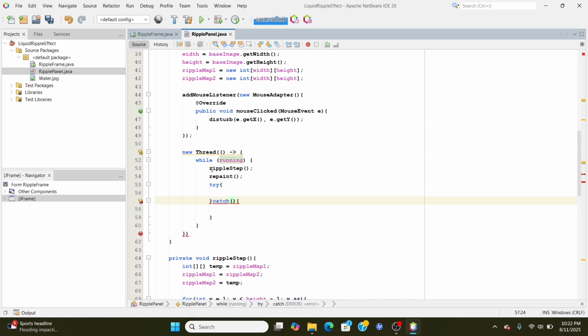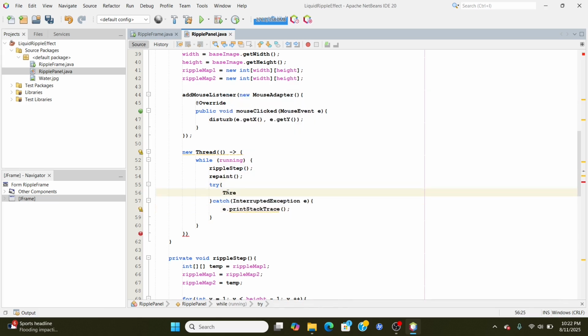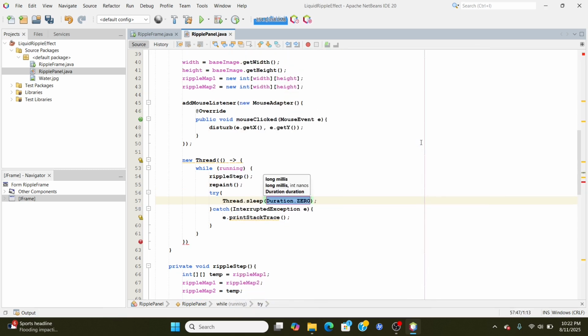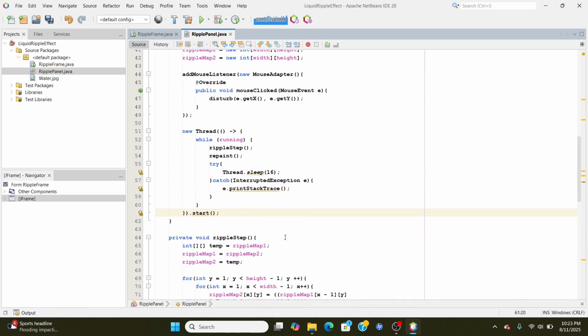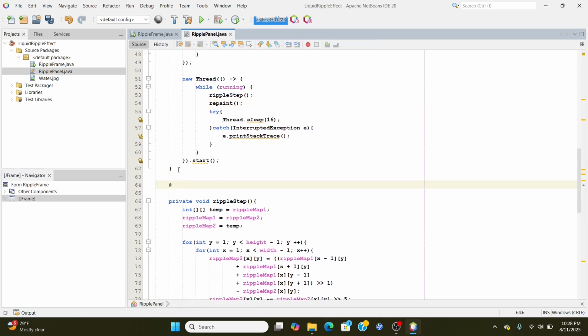Inside this thread, we've got a while loop. This is our heartbeat. As long as the running flag stays true, this loop will keep executing over and over. The first thing it does each cycle is call the rippleStep method. After updating the ripple data, we call the repaint method. Then Thread.sleep is passed the value 16 milliseconds. This works out to roughly 60 frames per second, which is the same refresh rate as most monitors.